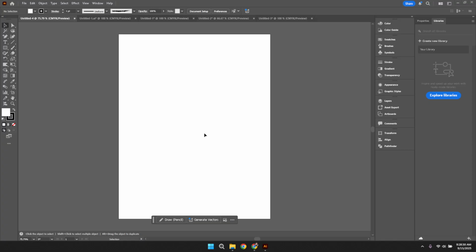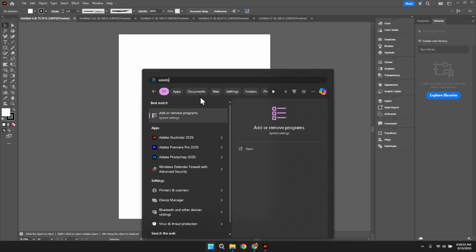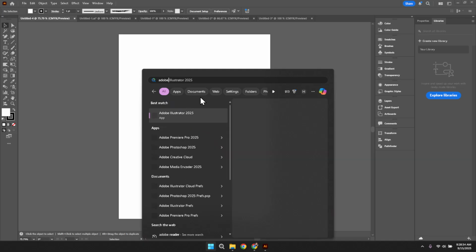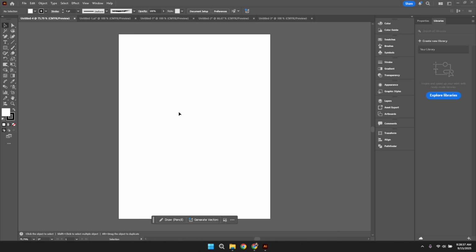First, you'll want to open Adobe Illustrator on your computer. Make sure you have the correct version installed and ready to go before we dive in. If you're new to Adobe Illustrator, you might find the interface a bit daunting. But don't worry, we'll focus on just the sections you need today.